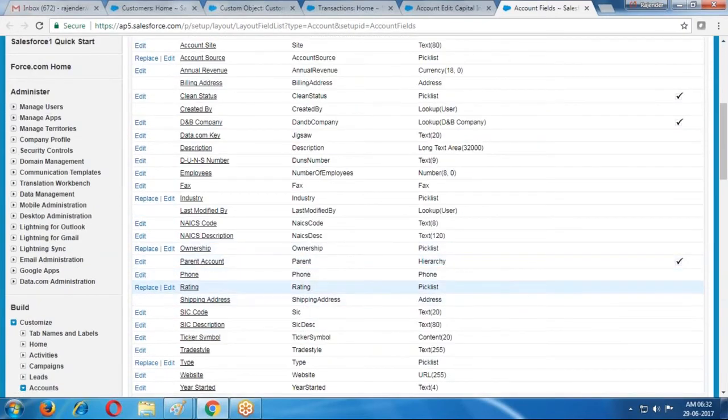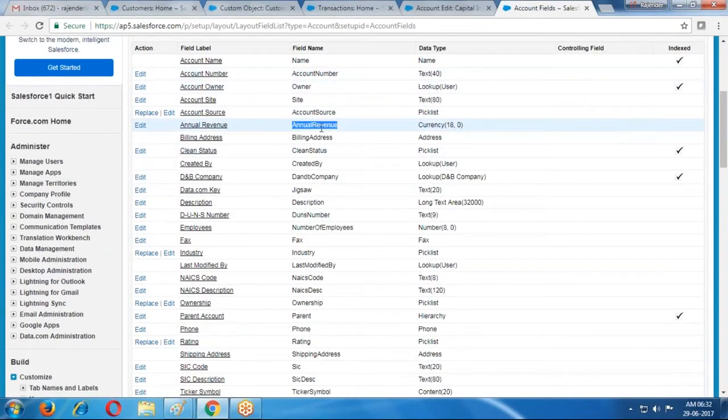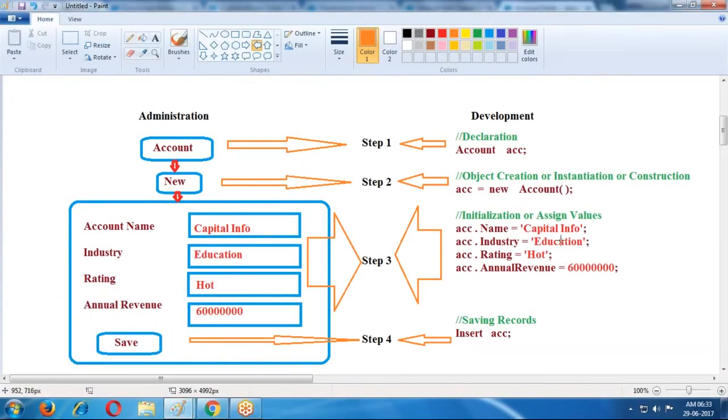Here rating is a field name, or industry, fax, phone, and annual revenue. Only field names we are using. If it is a standard object and a standard field, we use field names programmatically. If you want to insert data, the name, industry, rating, annual revenue are all nothing but the field names. By using field names, we are inserting the data in this object.